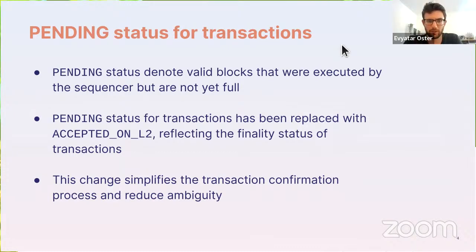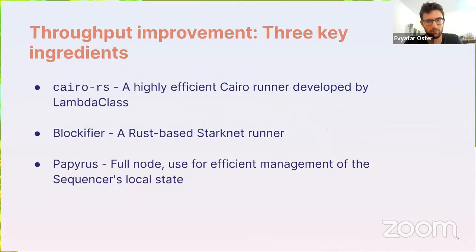Great. So I think that we'll go forward to the main event of this version, which is the throughput improvement.